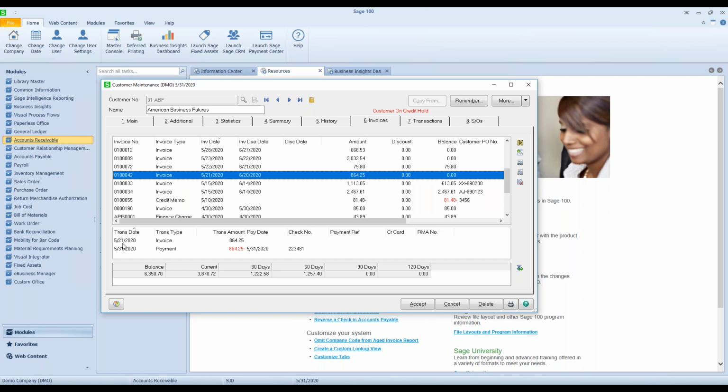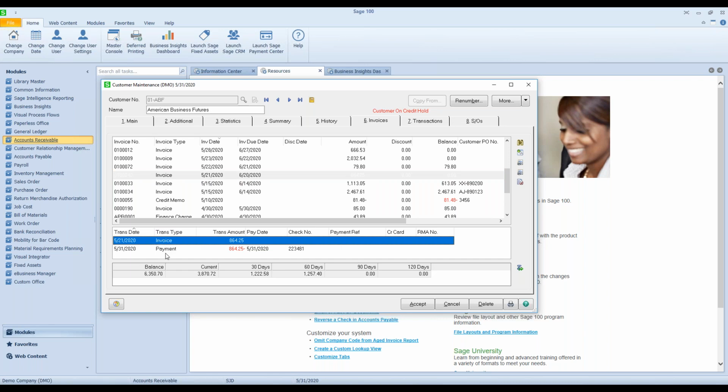So here we've done really well because our transaction date is 5/21 and our invoice date is 5/21. You always want your transaction date and your invoice date in the same period. If you don't, then a lot of times your aging is not going to balance because the aging report uses the invoice date rather than the transaction date to gather its data. So then if you're not in the same period when you post, then you may end up with an out of balance condition.